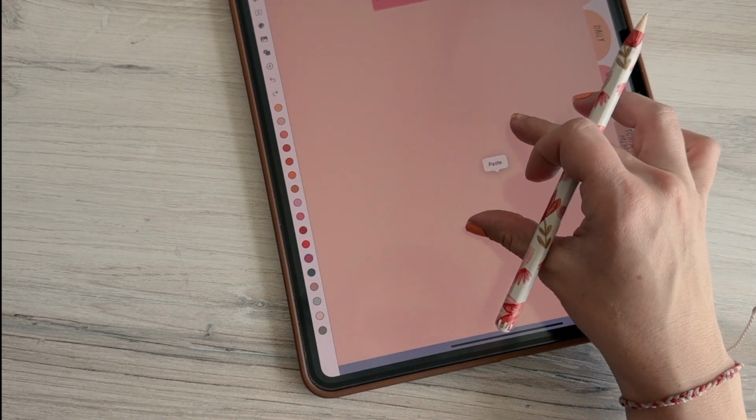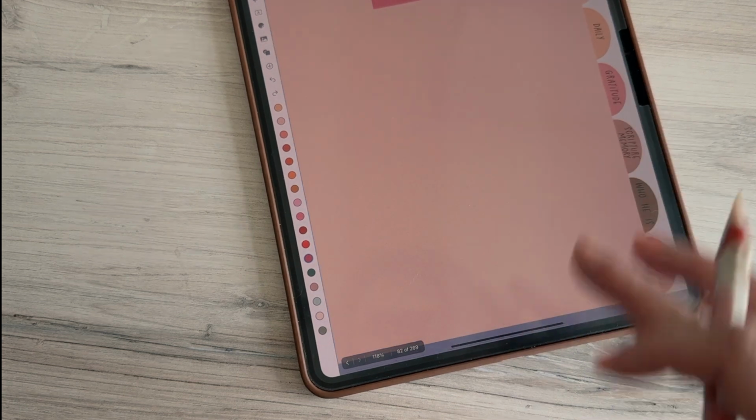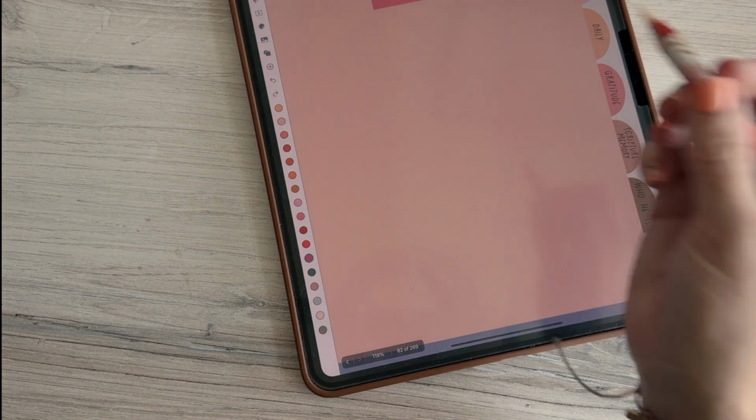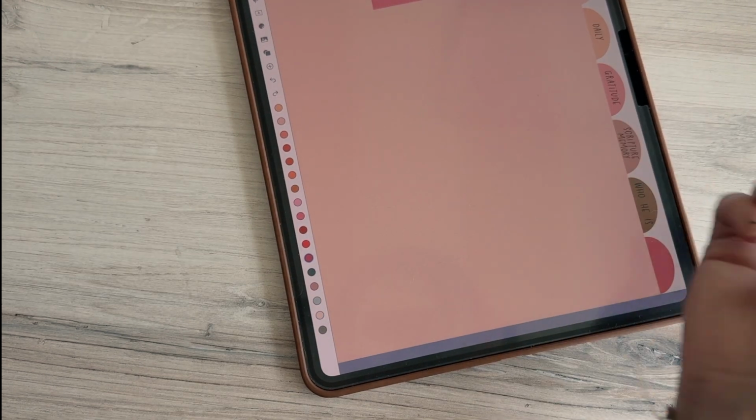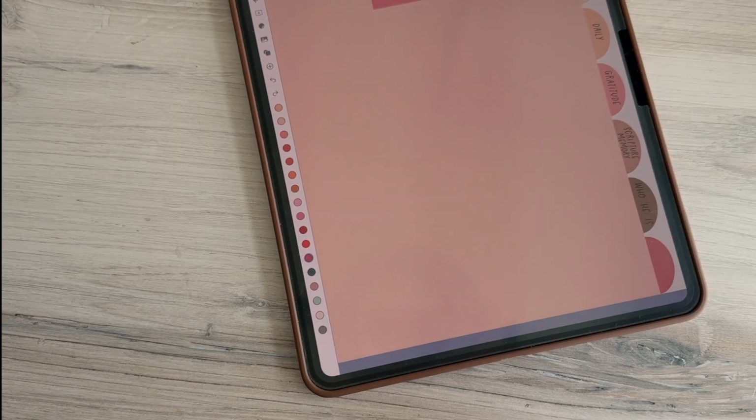Also, if you're using a certain planner and you want certain colors, or maybe for the month of April you want to use certain colors, you could add them. And then once the month is over, you could delete them or you could just hide them. So I thought that was a pretty cool feature.